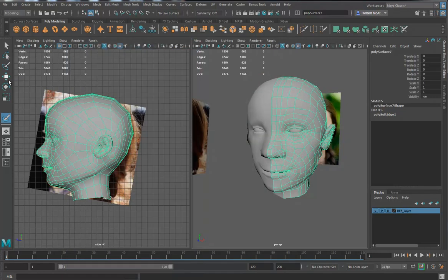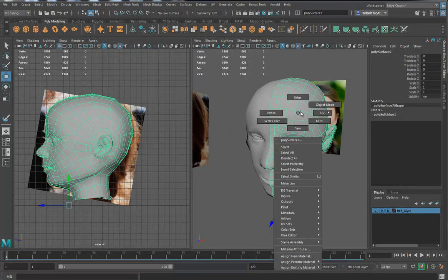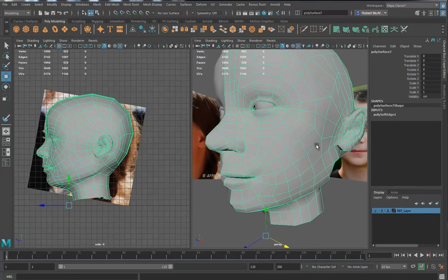Okay, I'm going to stop this video and I'll do another video on just tweaking, getting the head shape a bit better. But there it is. Most of my geometry is set up.